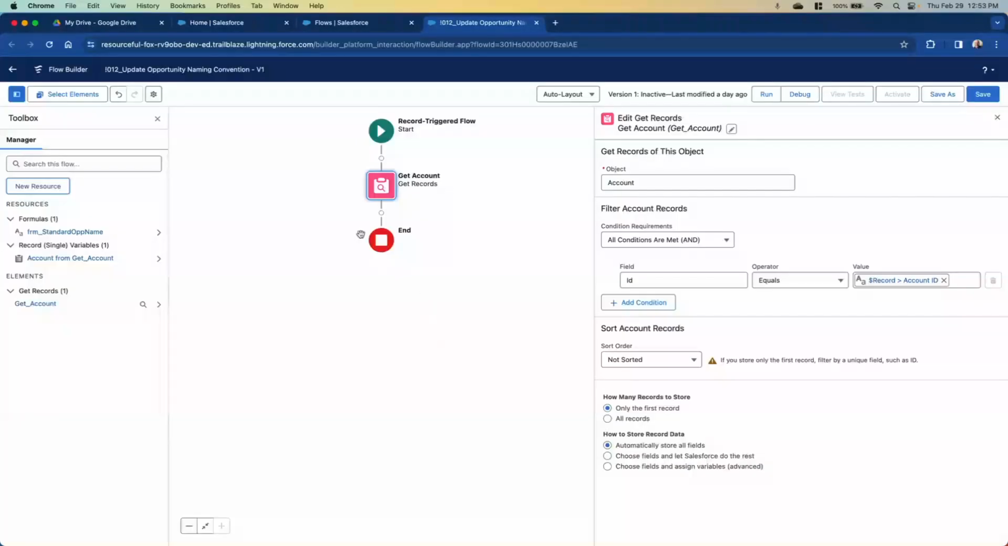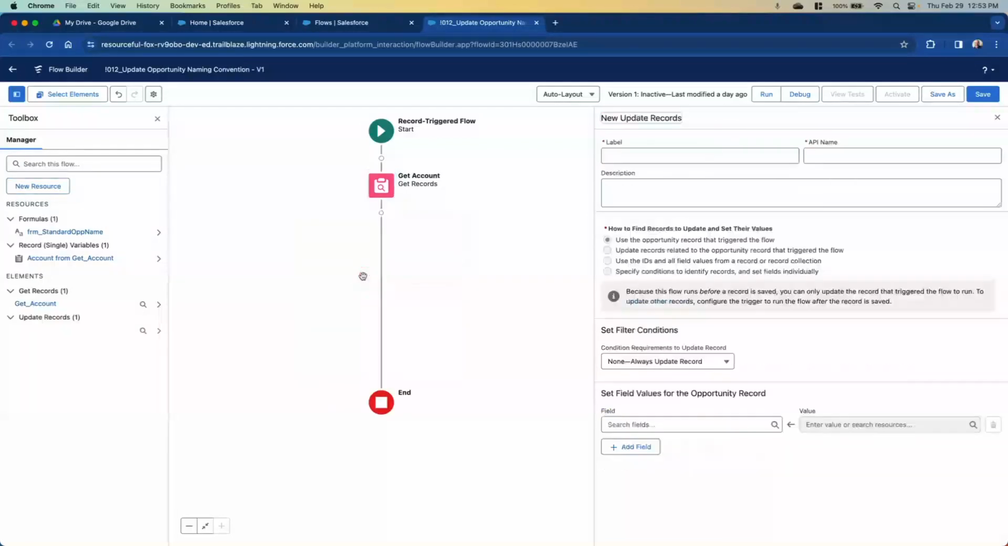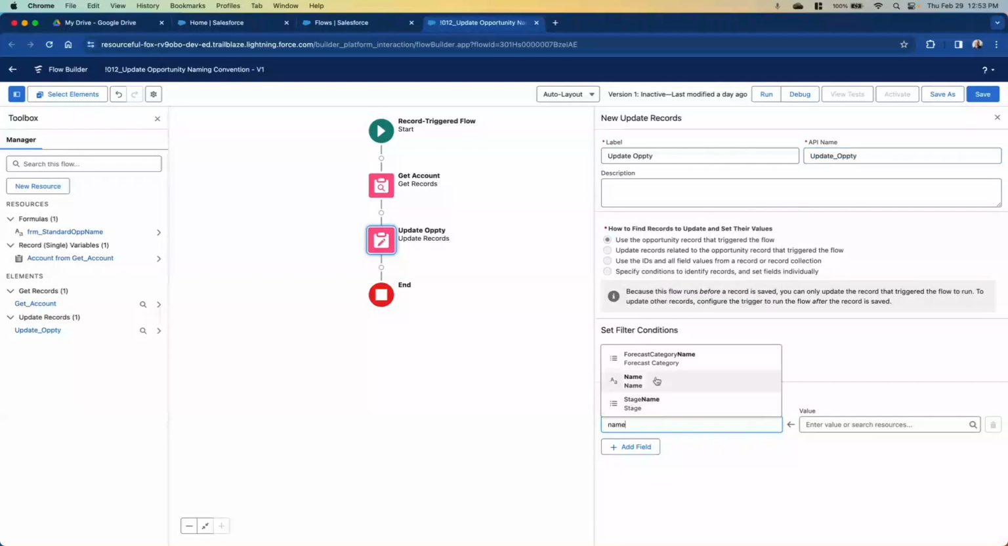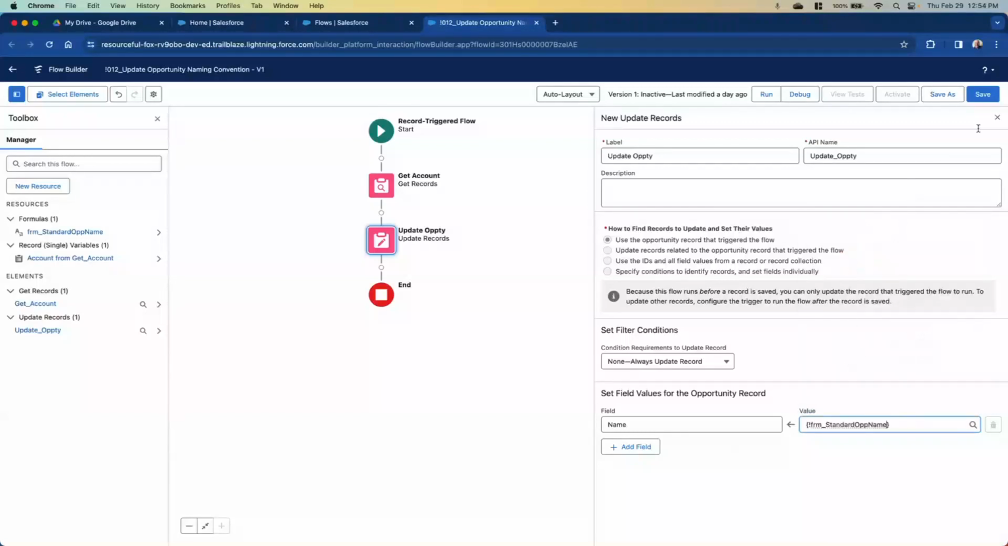Okay, the final thing that we need to do is update the records, and we're going to update the triggering record. All right. And it's going to use the opportunity record that triggered the flow. And the reason why we're doing this, we're wanting to actually update the name. So we're going to type in name, and we're going to have it equal the formula that we just created. And you can see why it's kind of nice to start this with a little formula syntax there. It's just a little easier. I know it's under the drop down here, but something that I've kind of gotten used to. There we go. And then we go ahead and click save.